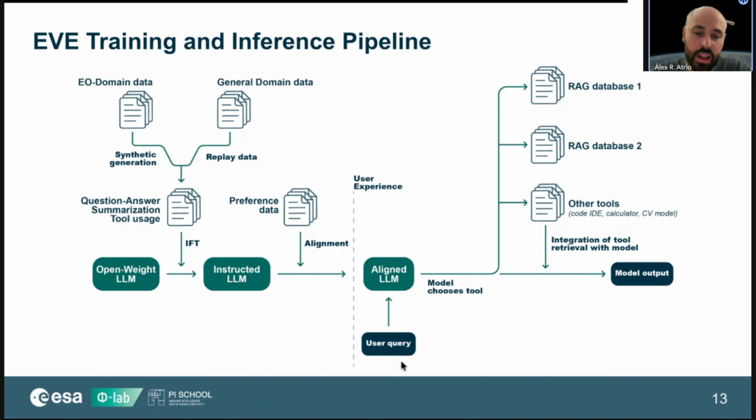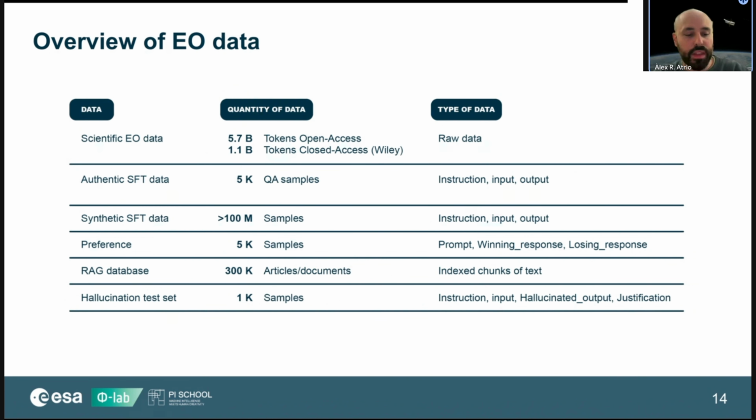At that point, then, a user query is given to the model. The model is connected to several tools. So right now, it's only RAG databases. These are collections of documents, but it can be any other tool, such as a coding IDE, a calculator, or a computer vision model that can be queried, for example. And then after the querying of these tools, the result of these tools is integrated into the model, and the model output is actually presented properly to the user. So let's go more in depth now on the data element, and for this I give the floor to Jino.